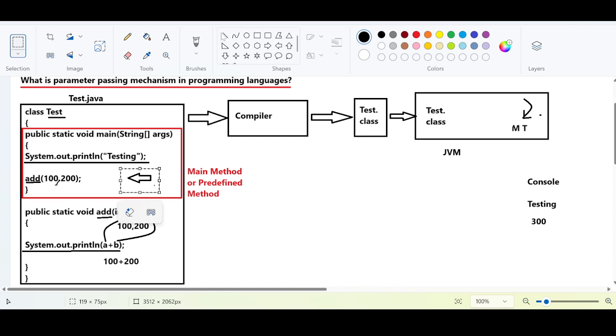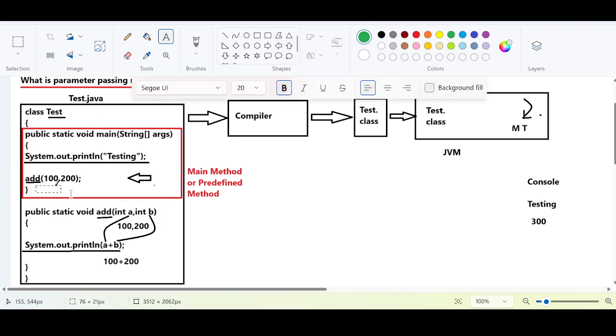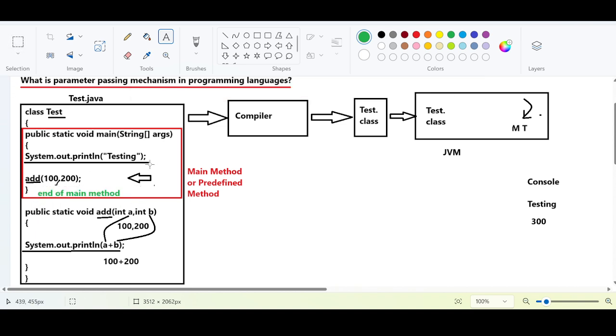Is there any more instructions inside this main method? No. So this is the end of the main method, right? Okay, this is the end of the main method. As soon as it reaches the end of the main method, this main thread goes back to JVM, right? And JVM will do what? JVM will destroy this main method, right? And you will get output on the console, 300.